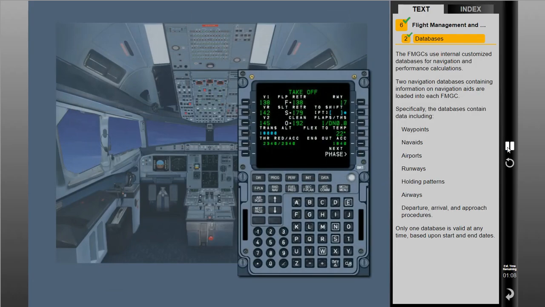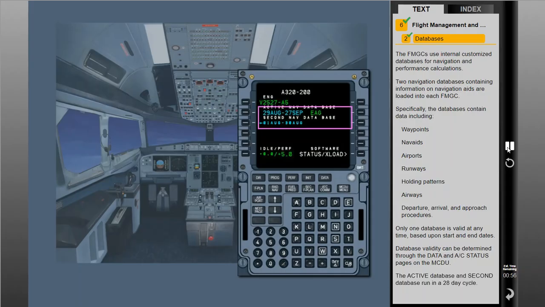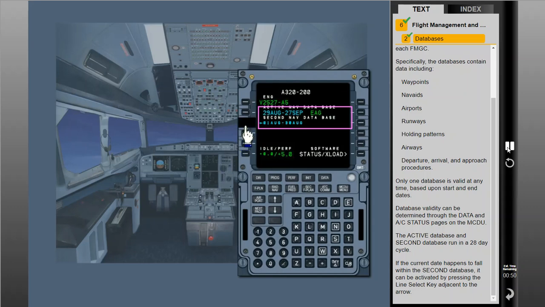Only one database is valid at any time, based upon start and end dates. Database validity can be determined through the data and aircraft status pages on the MCDU. The active database and second database run in a 28-day cycle. If the current date happens to fall within the second database, it can be activated by pressing the line select key adjacent to the arrow.